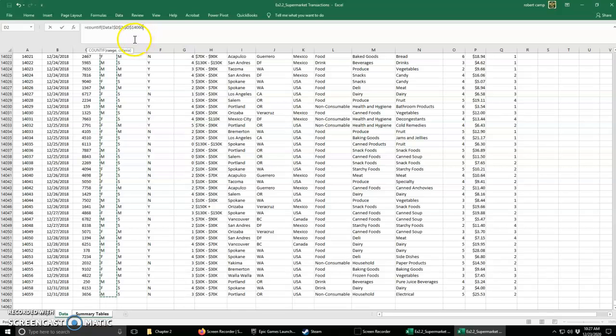So what I'm going to do is hit F4, and that automatically brings in my $ operators, which is automatically going to lock that in. So when I drag it, nothing happens.